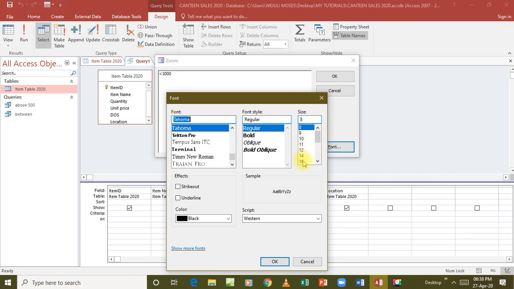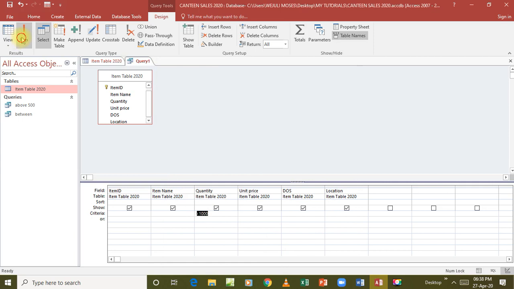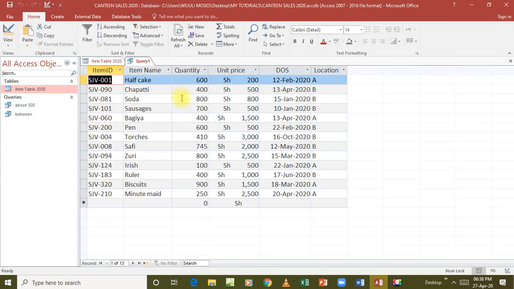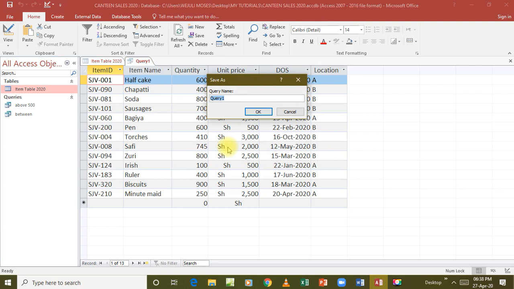So I can zoom it. I can take it to 18 so that you are able to see well. So it's less than 1000. Then when I run this one here, I must be able to get all those items whose quantity is less than 1000. I also save this one as, they told us to save it as less than 1000, I mean below 1000. So we save that one.